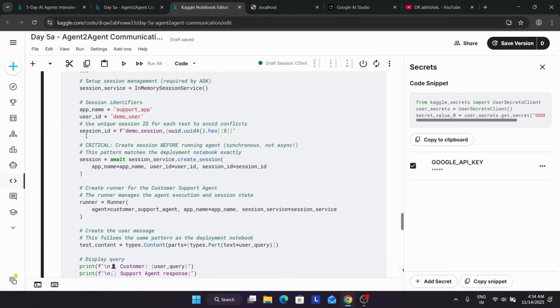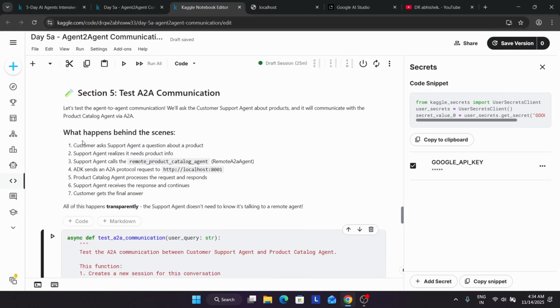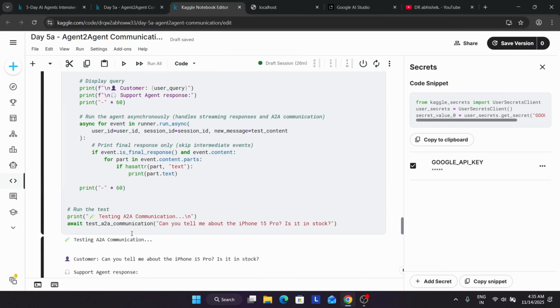Okay, so what it does behind the scenes: the customer asks the support agent a question about a particular product. Now the support agent realizes that it needs product info regarding the iPhone 15 Pro in this case. So it calls the remote agent, the catalog agent we can say. Then it sends the A2A protocol request to the localhost or the server, and then it processes the request and responds to us, and then the final answer is given to the customer. Okay, so like this we have completed.